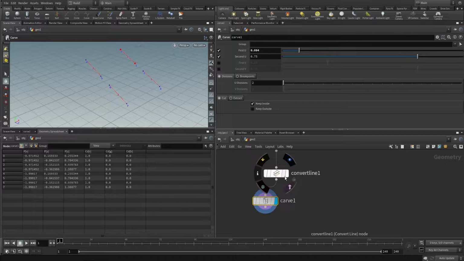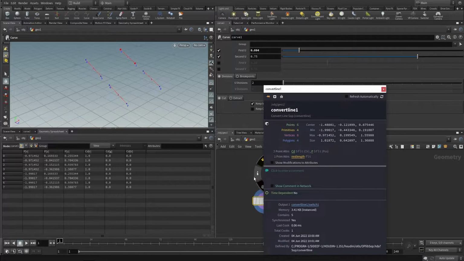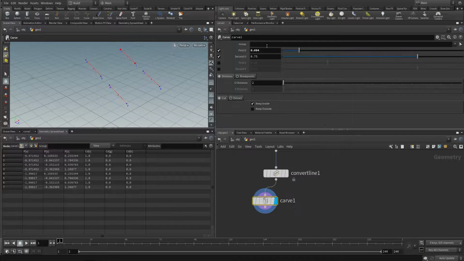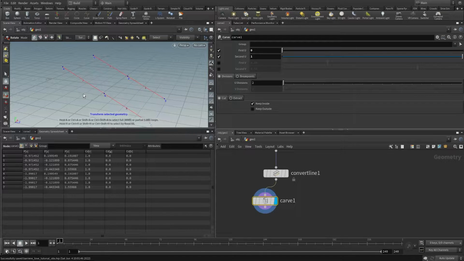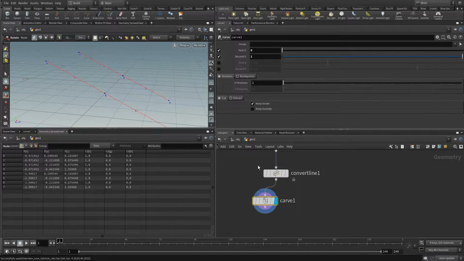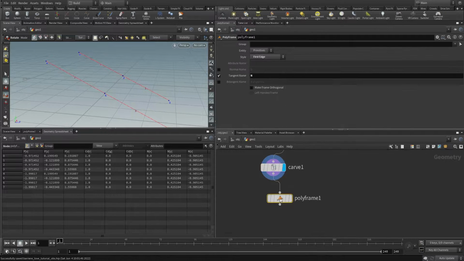I'm using the middle mouse button to see the info, but you can also use the I here. Okay, so now I'm going to set first U and second U to 0, like that. And now, remember the idea is to make a level here. So this point should go this way, this point should go this way, and the same here. So how can we do that? Let's try with a polyframe.